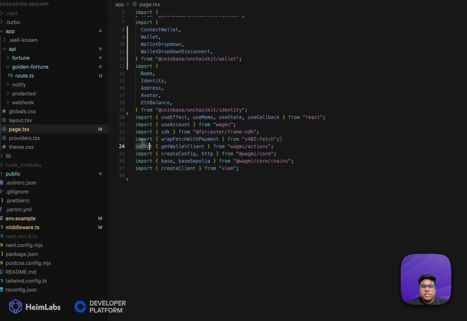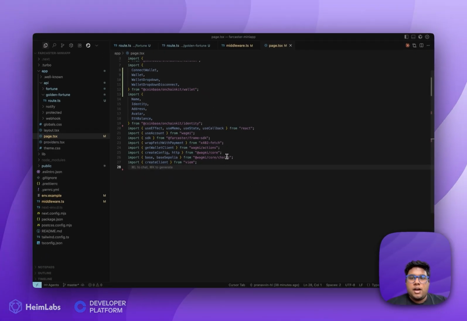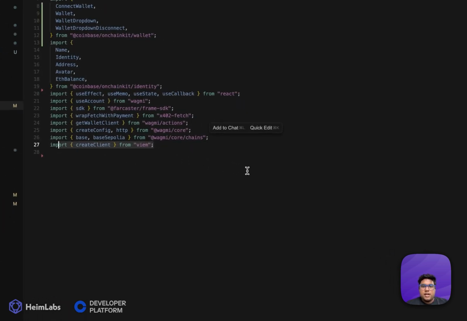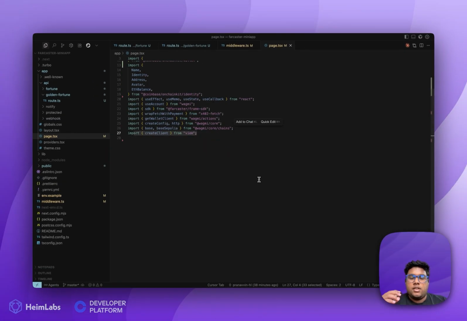And then we have the x402 fetch import, which we use to make sure the payment configurations are properly set up whenever a user tries to pay for a fortune. So we'll use wrapFetchWithPayment from x402-fetch for this. Once that is done, we have getWalletClient from wagmi actions and createConfig and http from wagmi. Then Base Sepolia and this configuration from viem, and createClient from here. So that's our imports.